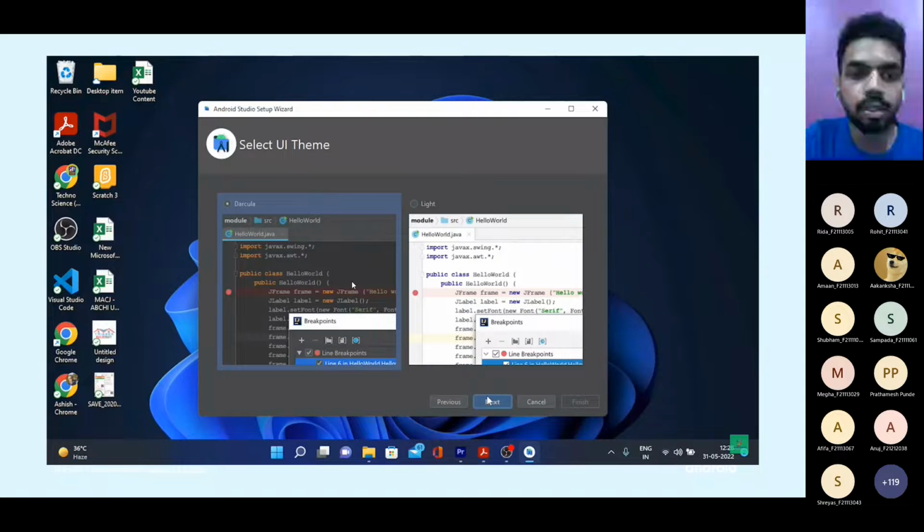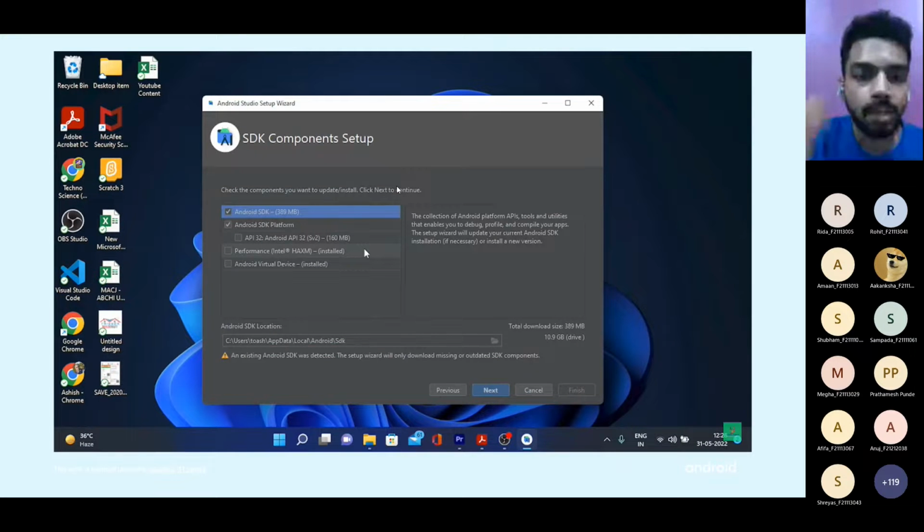You can select a theme. You can select dark theme or light theme according to your eyes. Select next. Okay, so this is another important step. This is the SDK component setup. As you can see, it's a big file, right? The thing that I was talking about previously, in addition to the 900 MB, you'll require more data. This is 389 MB plus 169 MB.